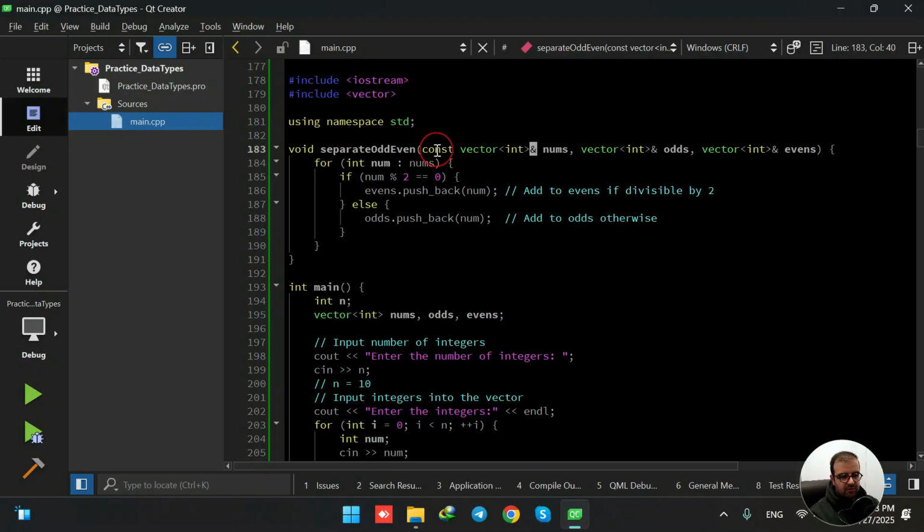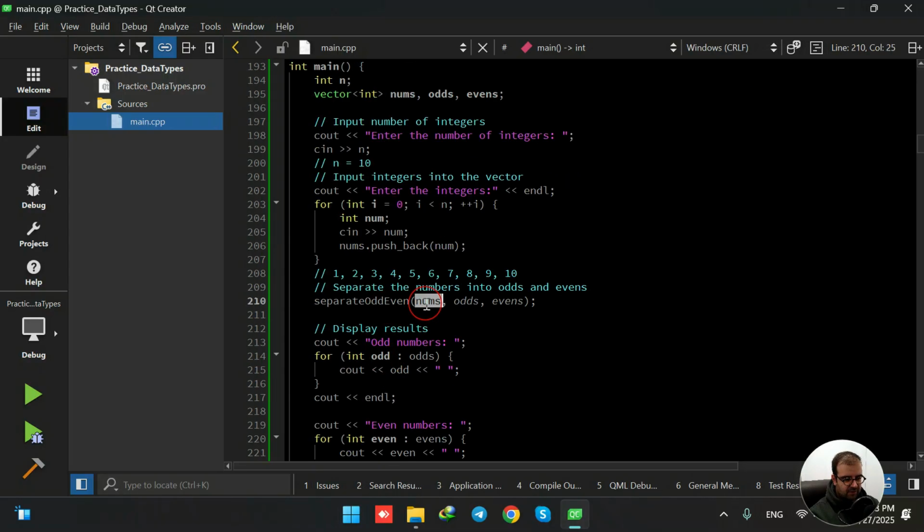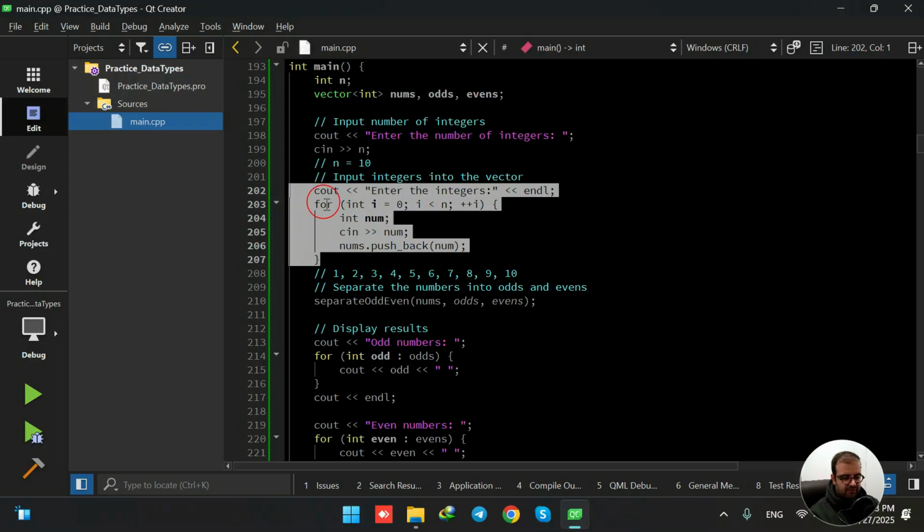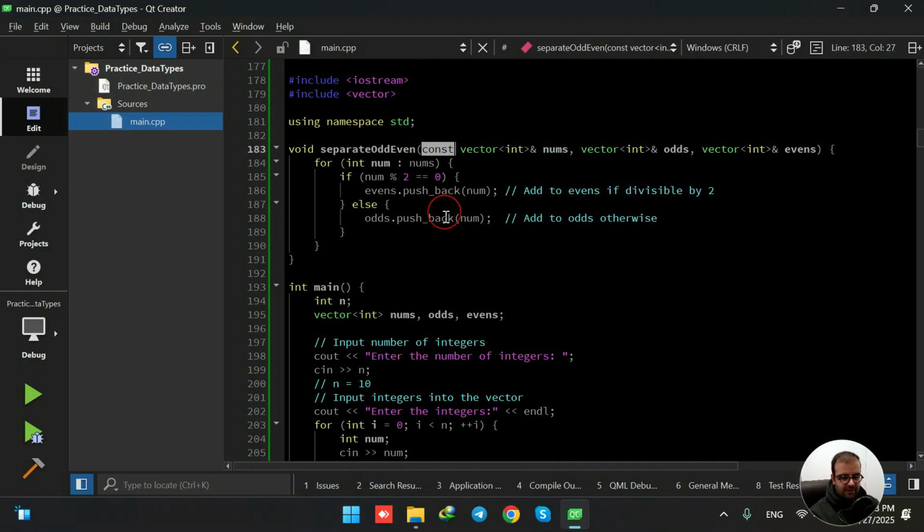Because we don't want to change the original vector called nums, which is the first argument of the function, we use the const keyword, so we make sure we don't modify it accidentally. But for the second and third arguments, we don't use the const keyword because we do want to modify them. These vectors don't yet have the odds and evens values, and we would like to push back some values into them.